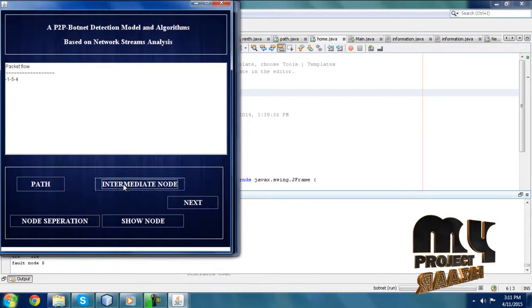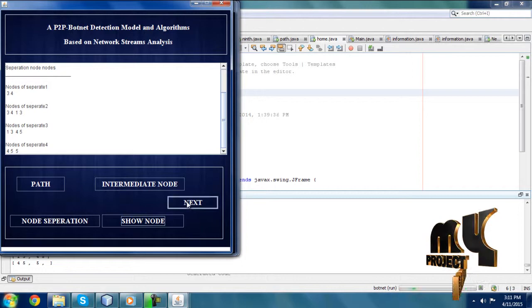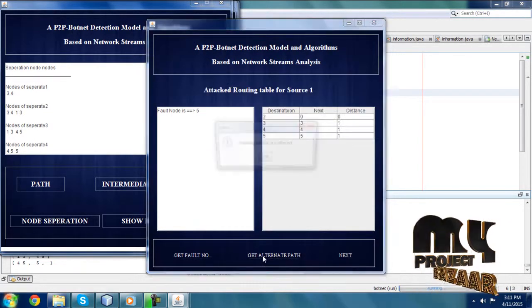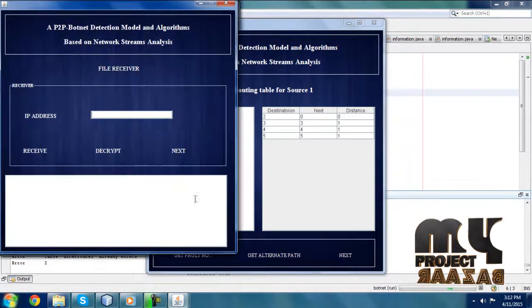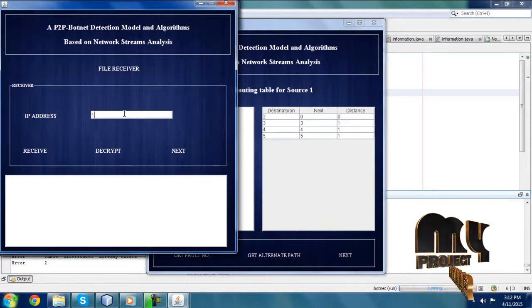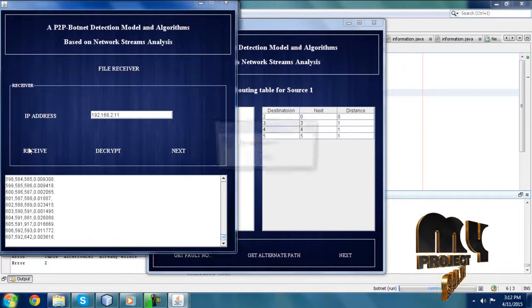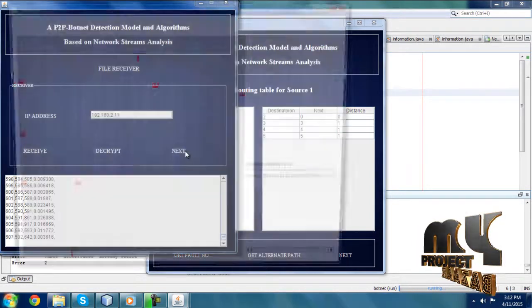I'm getting the path, the intermediate nodes and the node operations, and here it shows the node operations. Next, here I'm getting the fault node and the alternative paths are also here. Then I'm clicking next. It moves to here. I'm going to give any one of the IP addresses. Here I receive the data. I'm clicking next.